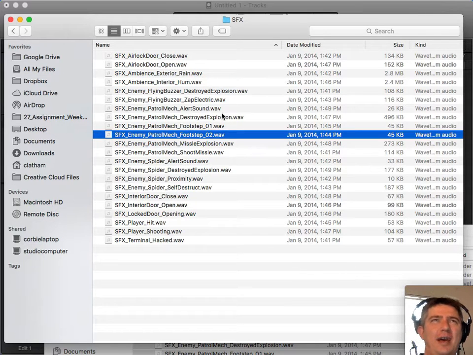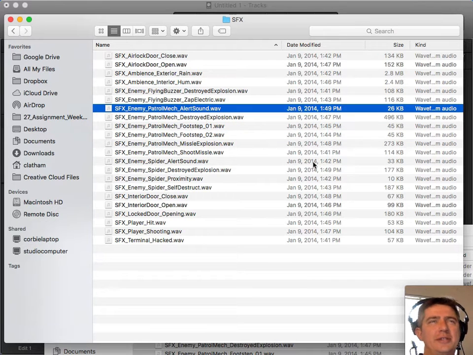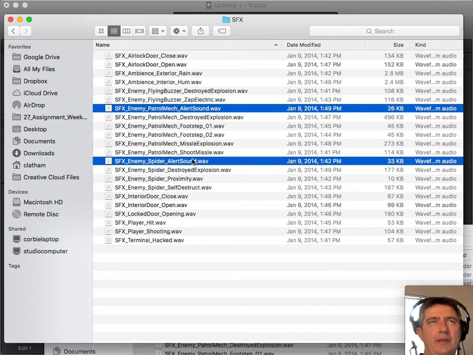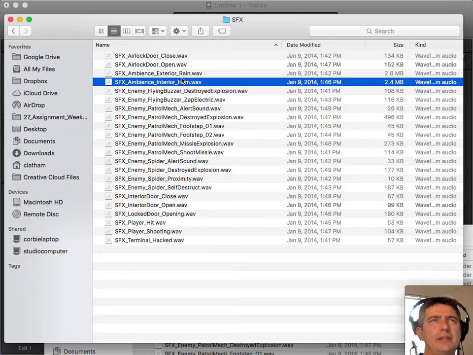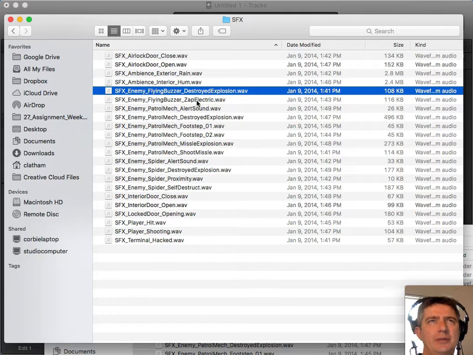What else do we have? There are alert sounds. The patrol mech, which is the big walking robot in the game, it has an alert sound when it finds you. Let me continue playing these sounds. So here's flying buzzard destroyed explosion.